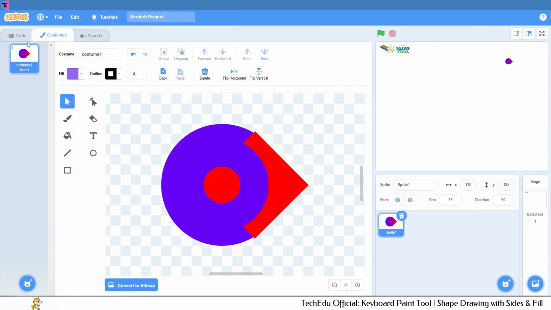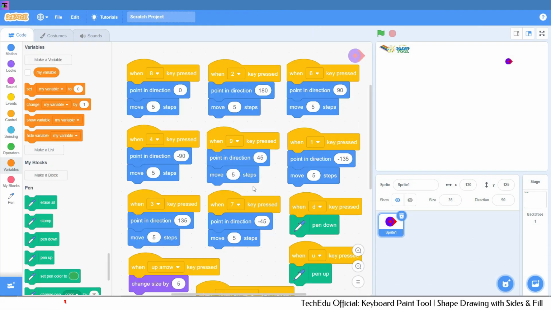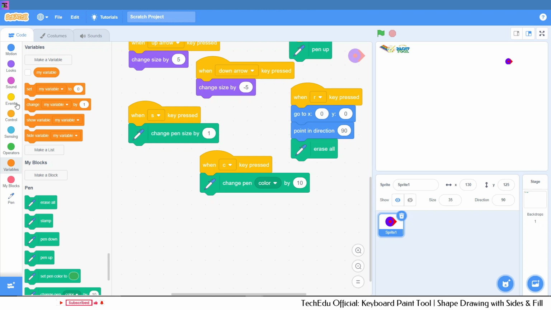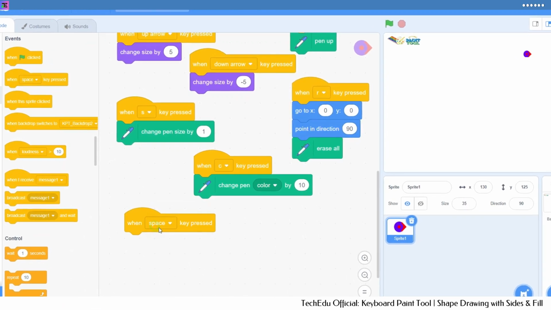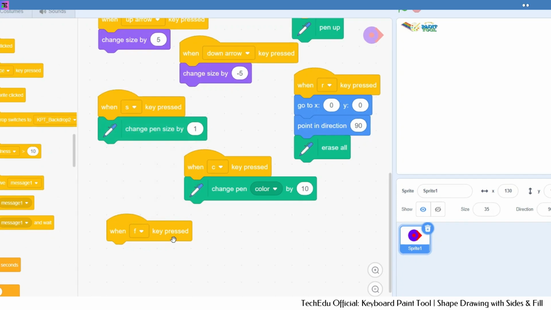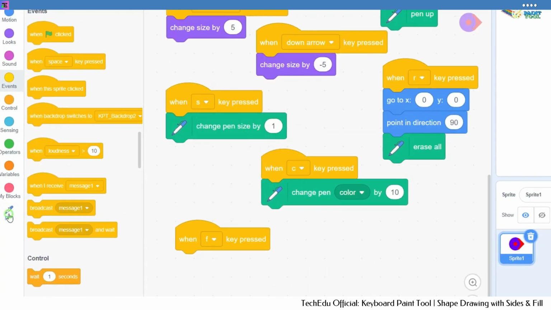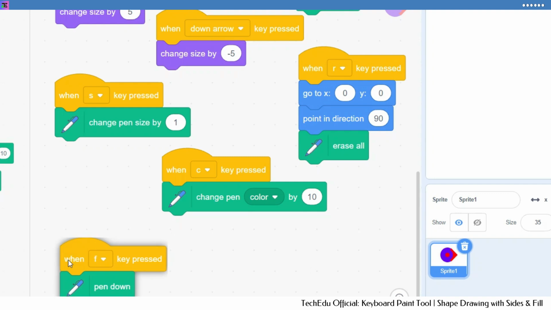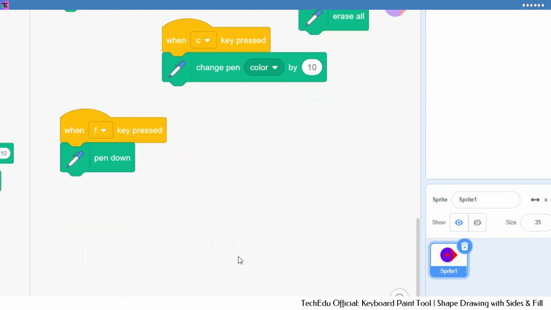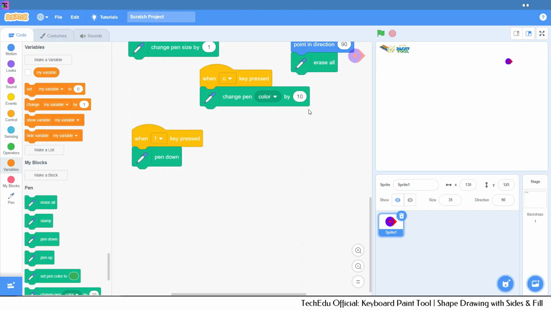So first of all, let's go back to our code and introduce a new event for the keyboard key F press, because F stands for figure, for example. And now first we are going to make sure that our pen is down, because only then we can see the figure visually on our stage.